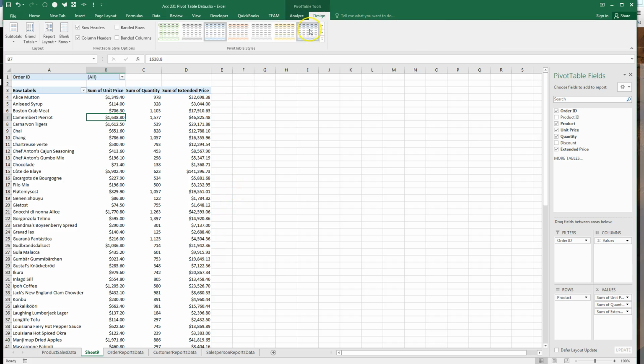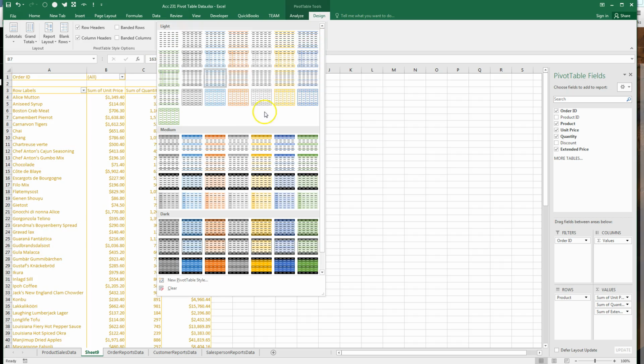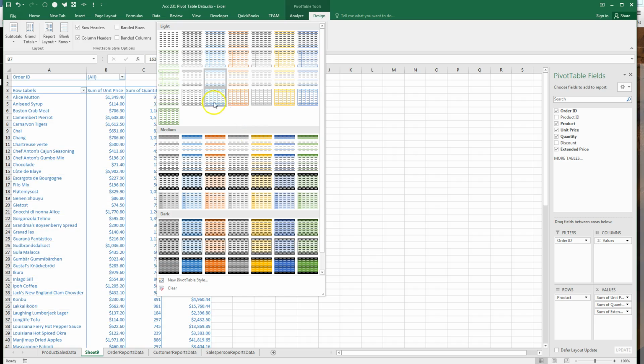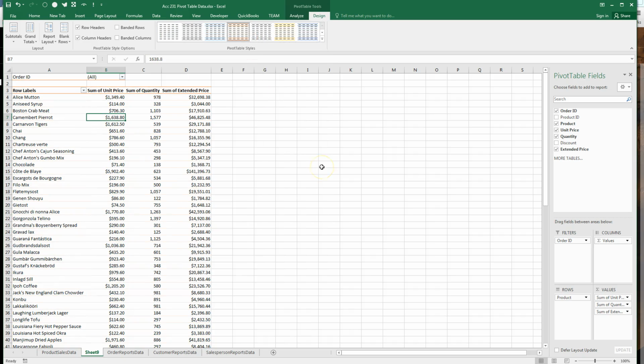Now let's put a style on it. We could use one of these light styles. There's a very light style for you. All right, this is a simple report filter. Remember how to do that.